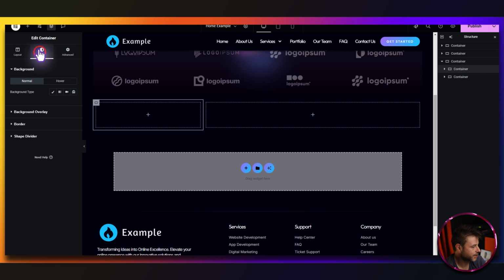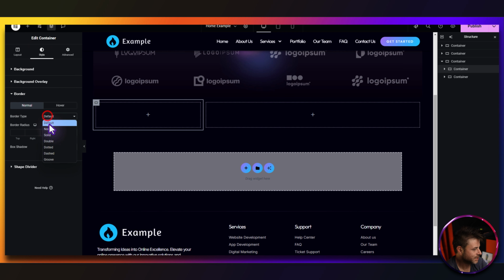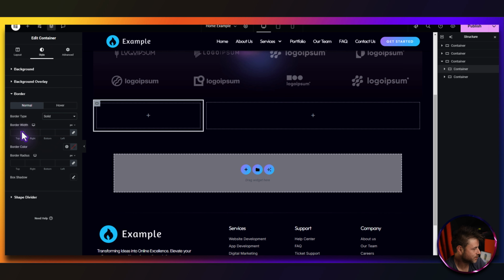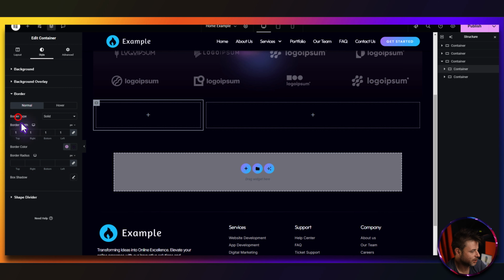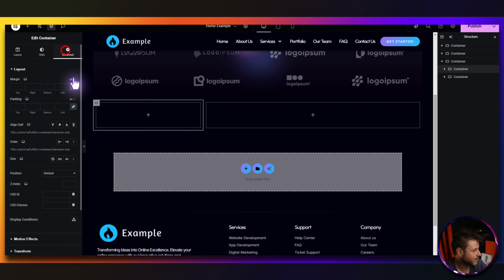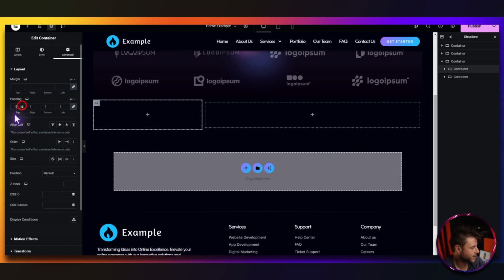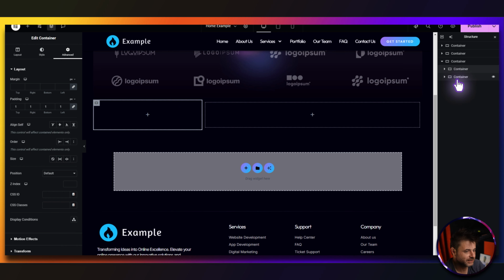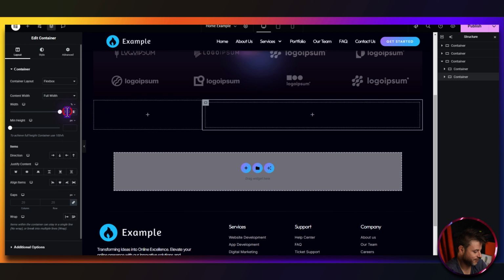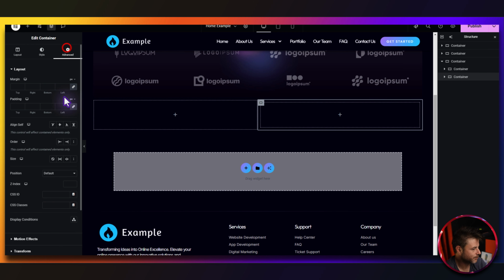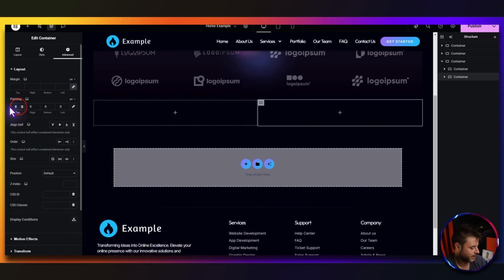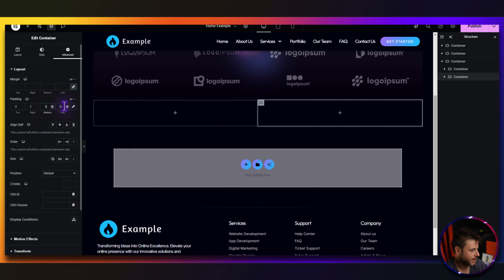Then under style, we are going to go over to border. The border type is solid and the border width is 1. The color for this is going to be this dark purple over there, and the border radius is going to be 26. Then under advanced, all the padding is just going to be 1. Then for the second container, while we're here, it's going to be full width at 50%. The justify content is center. And then the padding, we uncheck it again. Top's going to be 3, right's going to be 1, bottom 3, and left 1.